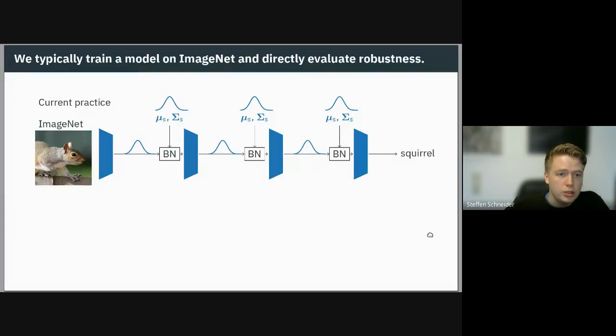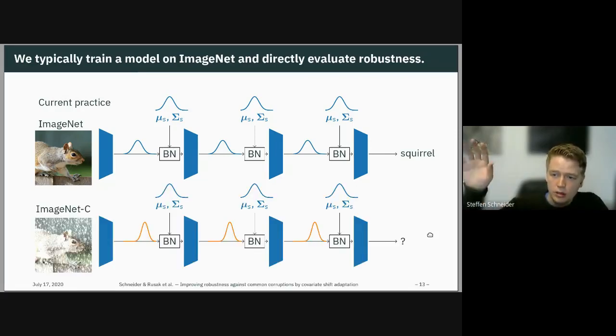So just briefly revisiting how ImageNet-C robustness is typically benchmarked. You take a model, you train it on ImageNet, and then you take that model and weight by weight apply it on each ImageNet-C corruption, and then you record the score. And as I told you before, you can do this for every corruption and get a mean corruption error.